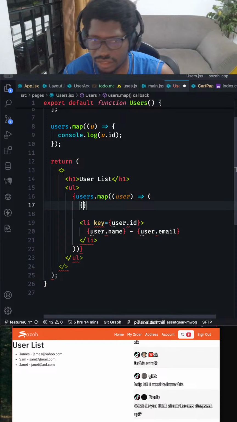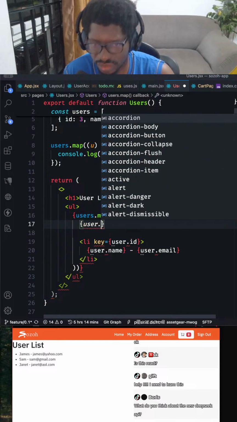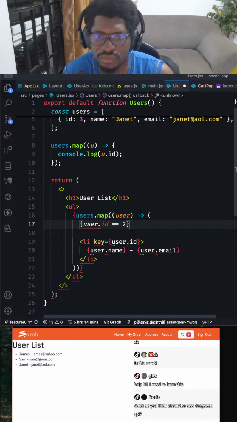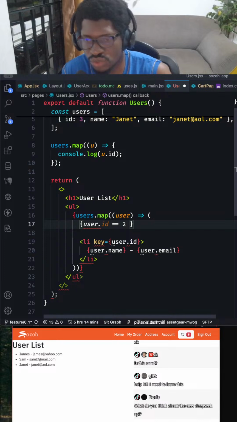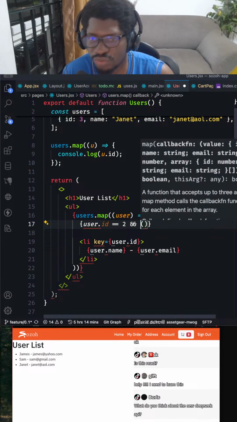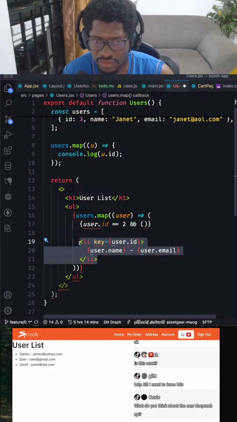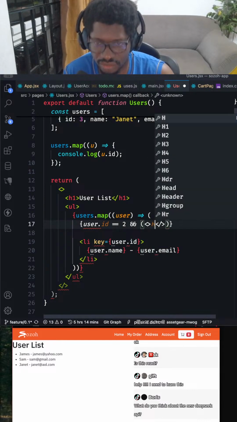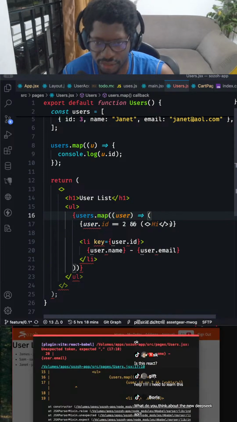So I can start with this and say, what's my condition? I want to check if user.id is equal to 2. So if user.id is equal to 2, what do I want it to do? I want it to now do something. That something I want it to do will be inside objects like this. In fact, I don't want to touch this. I want to leave this like this. What I want it to do is just say, I want to say hi.